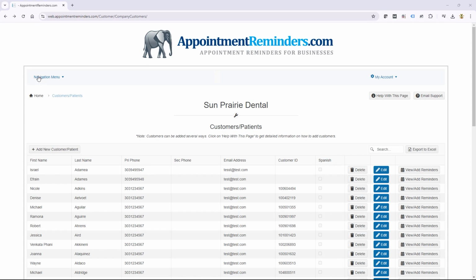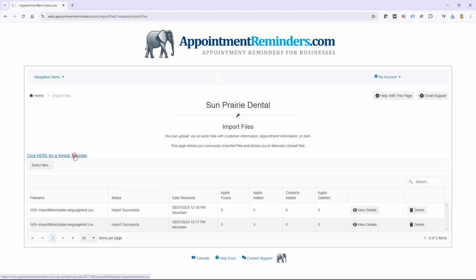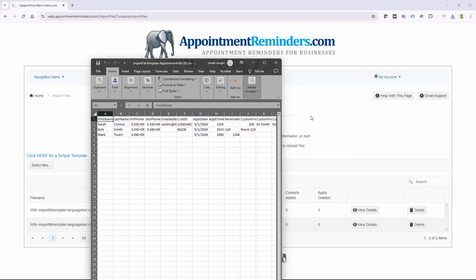Method 2. Set the language in Import Files. If you are using import files, you can simply add an additional column titled Language and put the word Spanish in it.